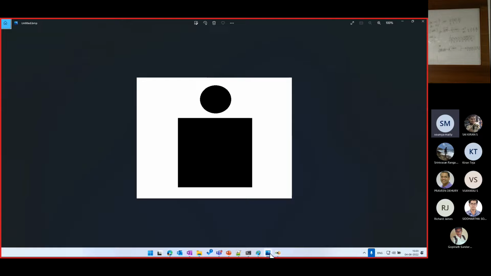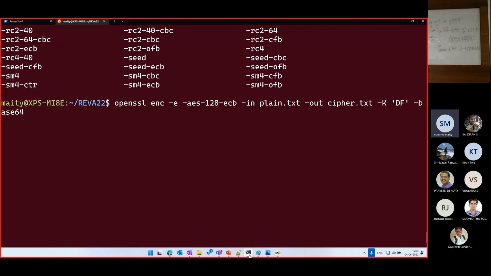Now what I am going to do is encrypt this file. We'll see how the encrypted pattern would look. A good encryption will destroy all the patterns. We cannot guess anything from this. Everything will be jumbled up. Now let's see whether that really happens or not.